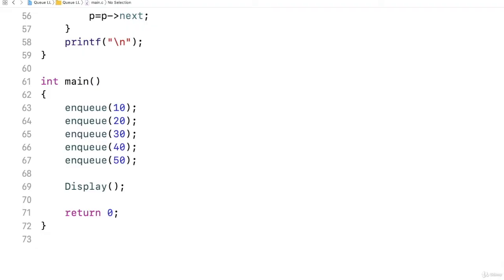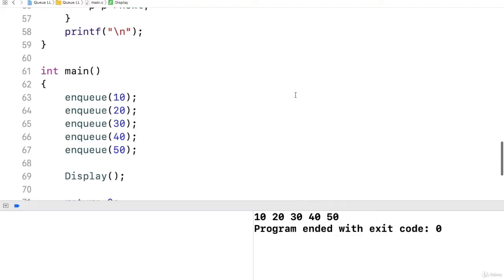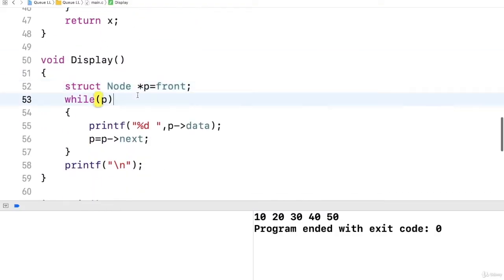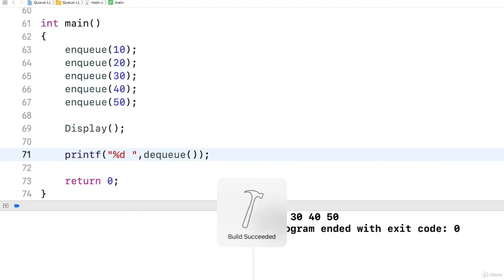Now let us run this one. Yes, it is displaying all the elements 10, 20, 30, 40, 50. See here in display this p should start from front, so I have assigned it just now. Then let us call dequeue also and directly display its result. So here I will call dequeue function. Let us run this. Yes, dequeue is deleting the first element 10.